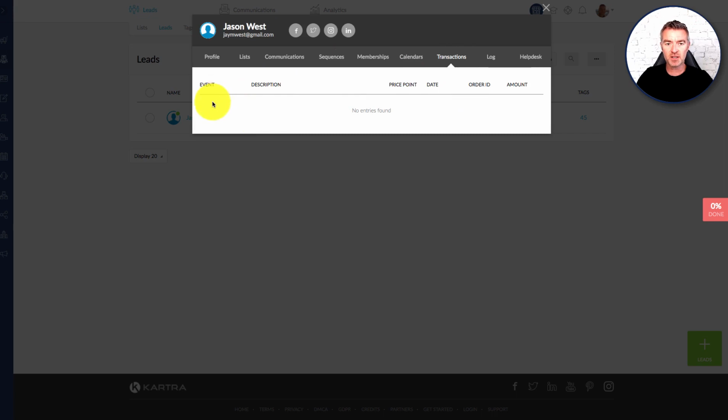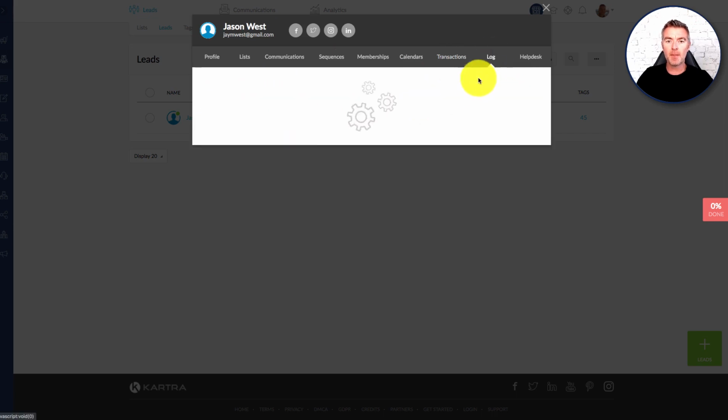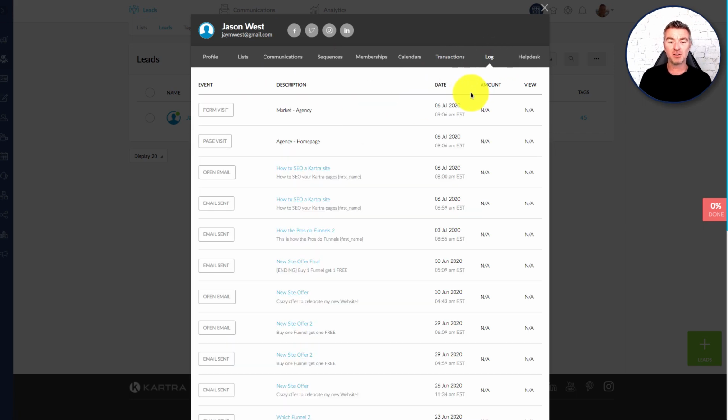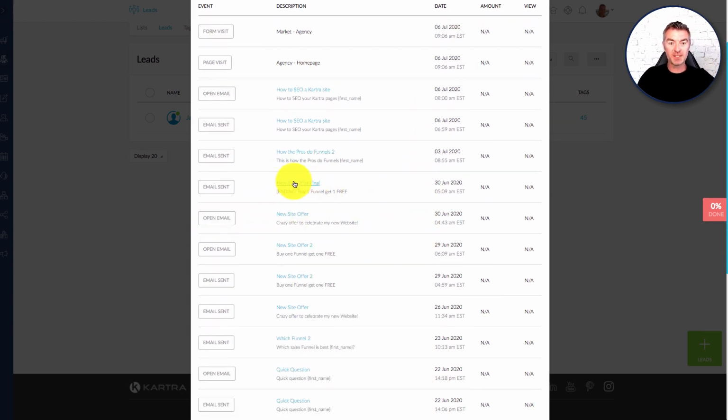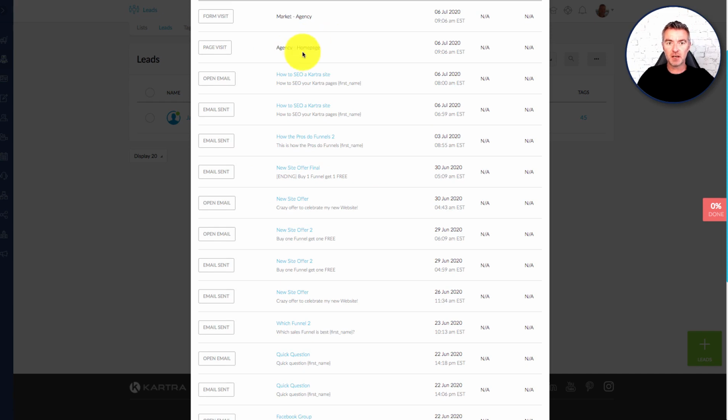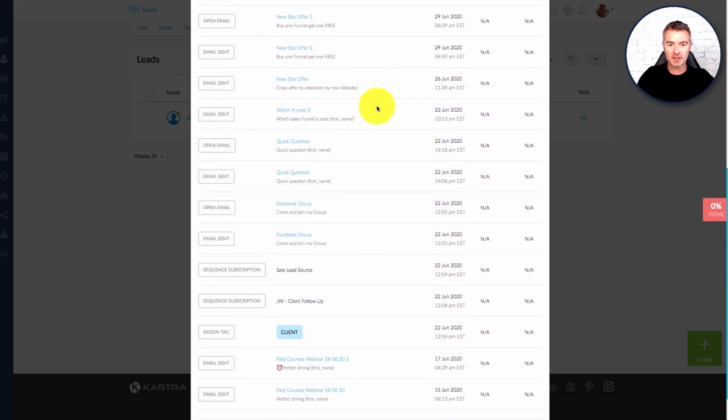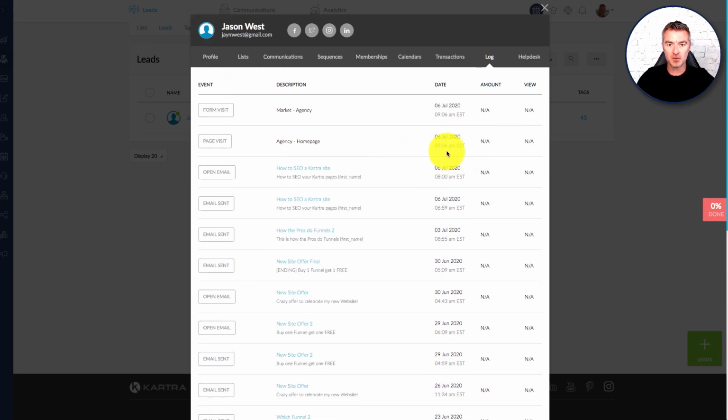You can see any paid transactions that will appear here. And then the log is for a real detailed overview of everything they're doing. So you can see when they've opened an email, when they've been sent it, when they visited a page or filled out a form, any of that stuff. It's logging their entire activity across your Kartra account and things that you do. Plus at the top here, you've got the social links if they have used that email address for those social links, otherwise they won't appear.